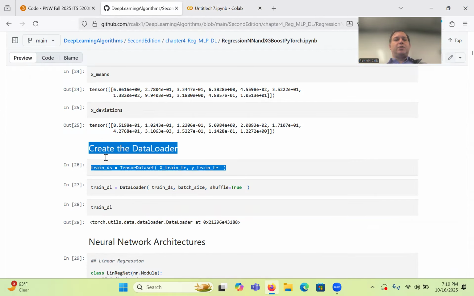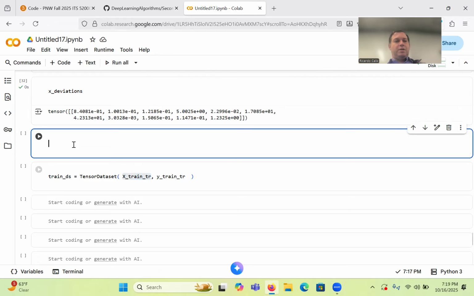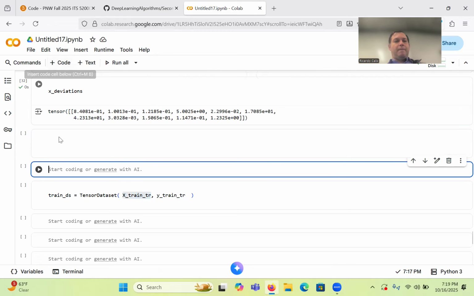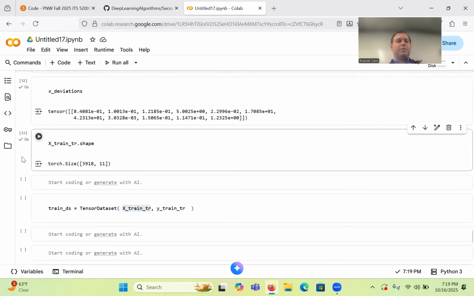So I'm going to use TensorDataset. TensorDataset is coming from the libraries. But I want to print the shape of X train TR, so I'm going to do dot shape. Notice it just needs to be a torch tensor of number of samples by the number of columns.